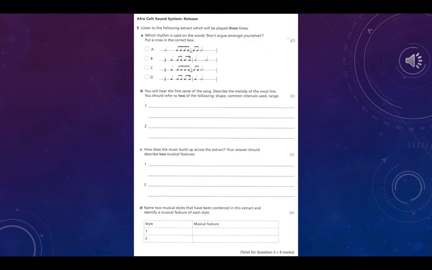So here are the questions, I'll just talk you through them. So again, which rhythm is used on the words "don't argue amongst yourselves"? So with that one, you've got to first decide, well, does it start on the first beat of the bar or the second? That narrows out A or the rest of them. And also how many notes there are. Remember, if a note is tied over the bar line, that's just one note.